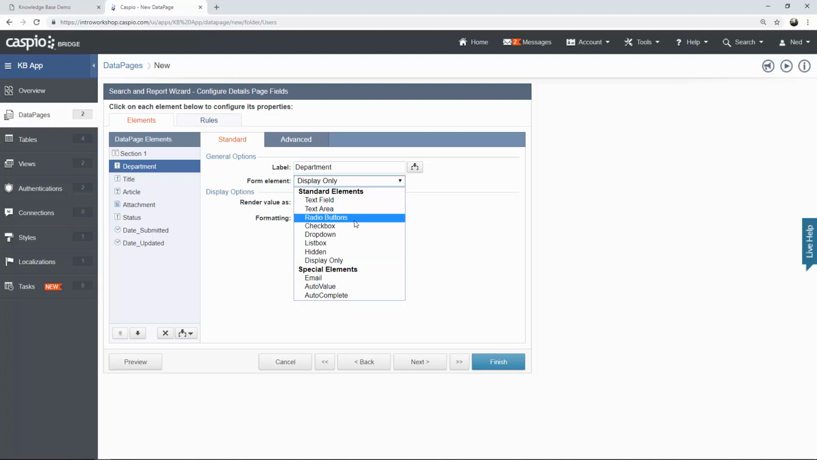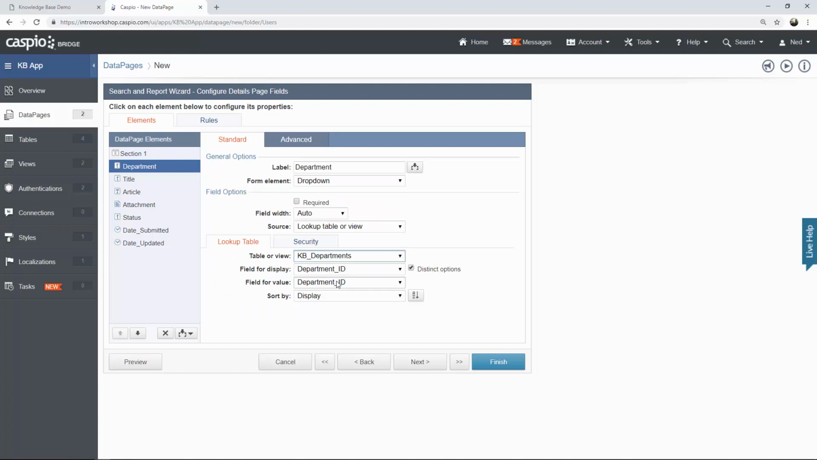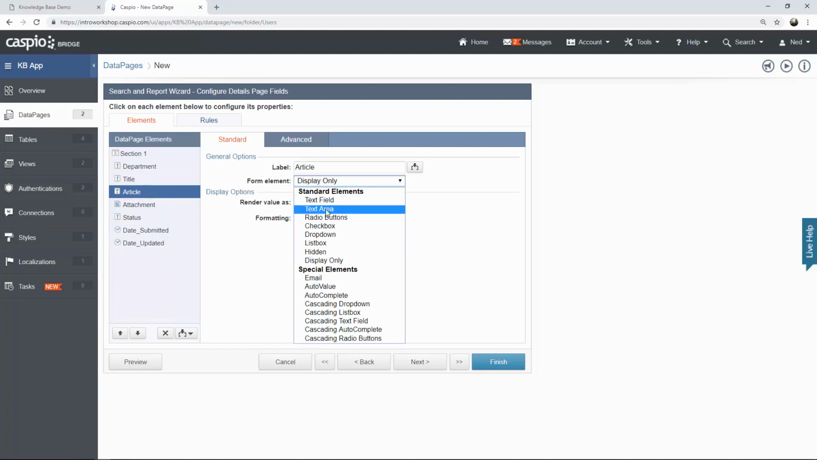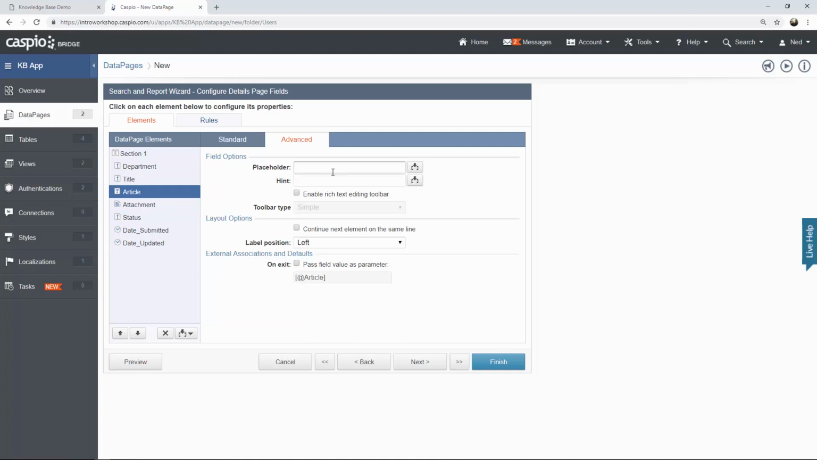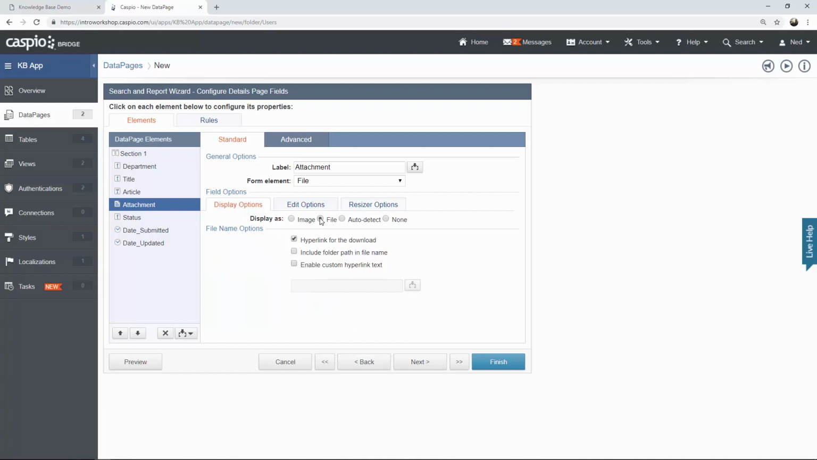So my department, I'm going to turn this into a drop-down, and very quickly I'm going to select my lookup table that contains all the department information. For my title, that's going to be a text field. Make that field required. Article is going to be a text area. In the advanced tab, don't forget to go ahead and enable this checkbox for rich text editing. Select standard. For the attachment, I want this to be a file and display as a file.